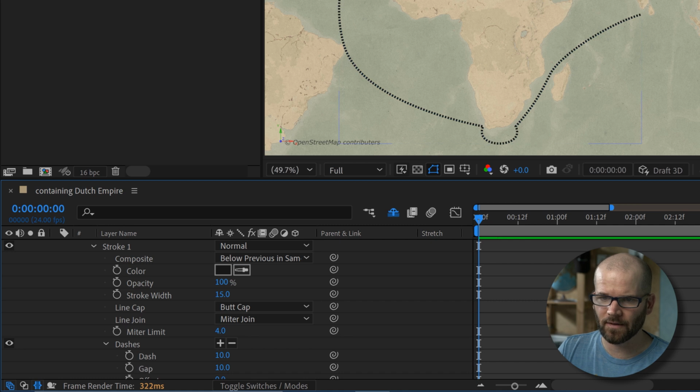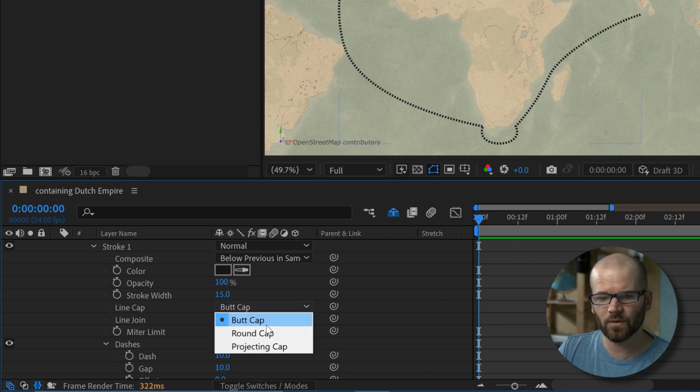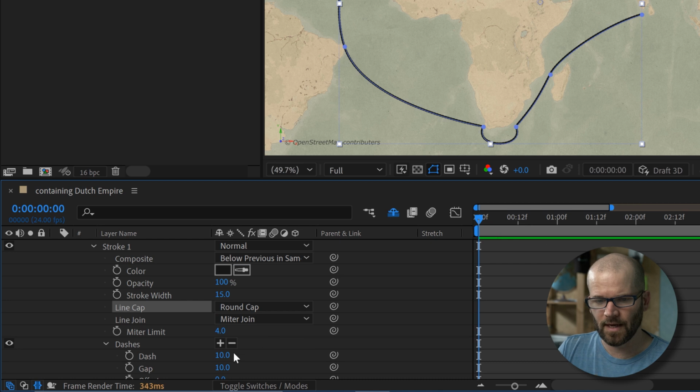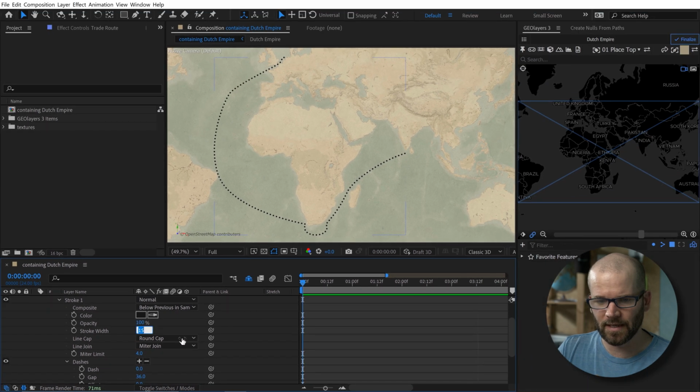Now I just want to have these like little circles. So for that, I'm going to turn the line cap to round, and then I'm going to bring the dash all the way to zero and then pump the gap up a little bit, and now we've got these little dots. I could even bring the stroke width down a little bit to make these a little bit smaller.